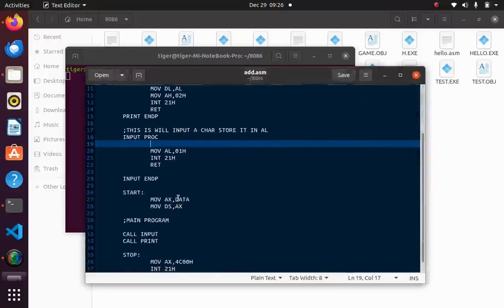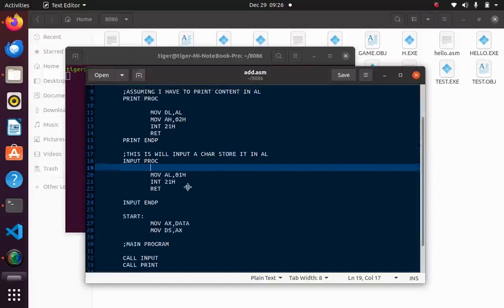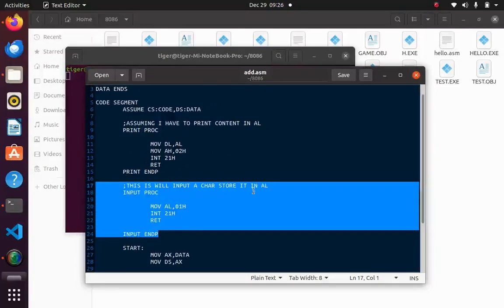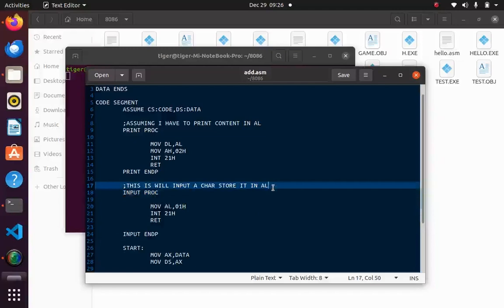Okay, now we have to input 4 digits. If you see, an 8-bit number can contain up to 2 digits, so for 2 numbers I have to input 4 characters. So let's edit this function. Instead of storing 1 character now, I will store all 2 numbers, basically the 4 digits.